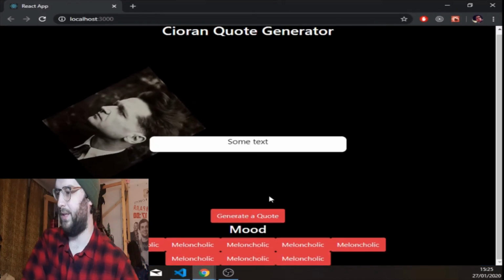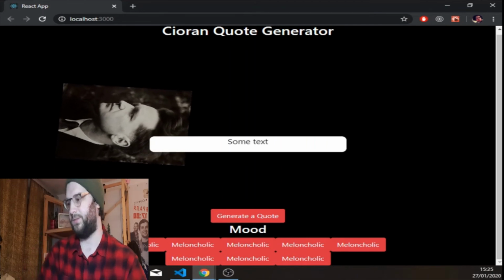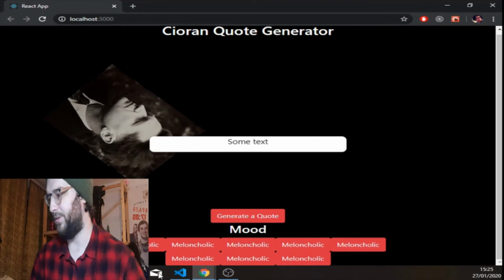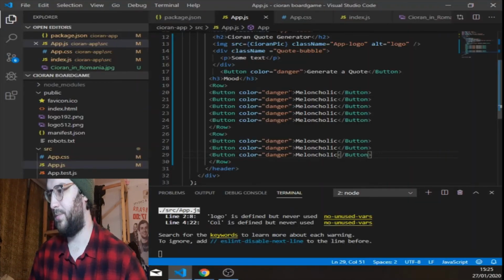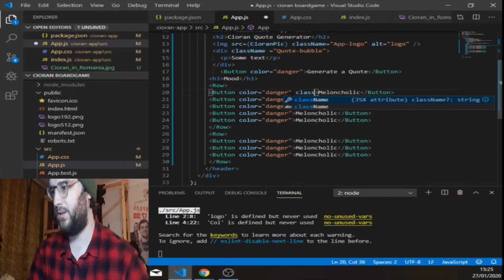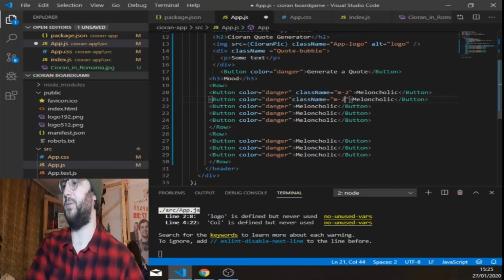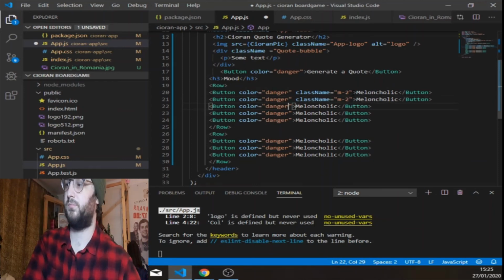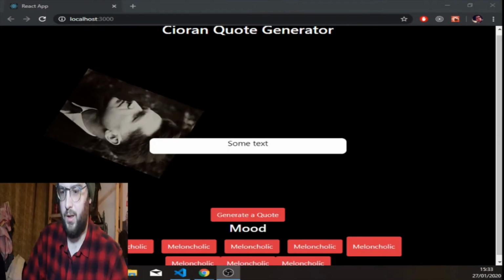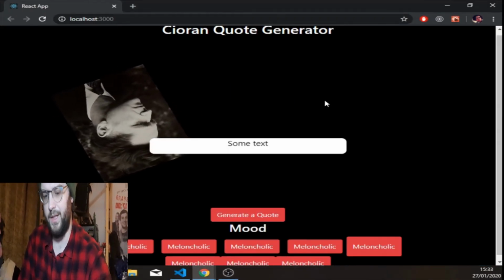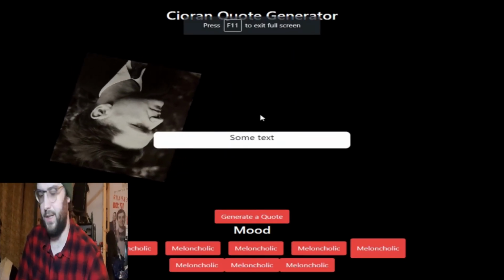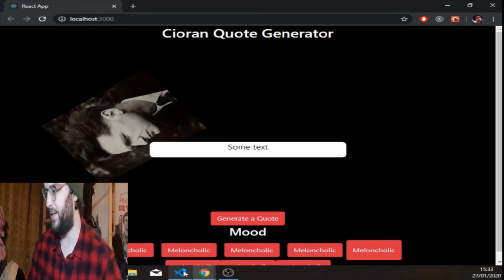So now we've got, yeah, there you can see we've got overwhelmingly melancholic moods. So let's just add some styling margin 2, class name M2, which basically means margin 2 all around the element, in this case a button. Okay, so this is our layout so far. It obviously needs a lot of tweaking, but we've got that sort of base.